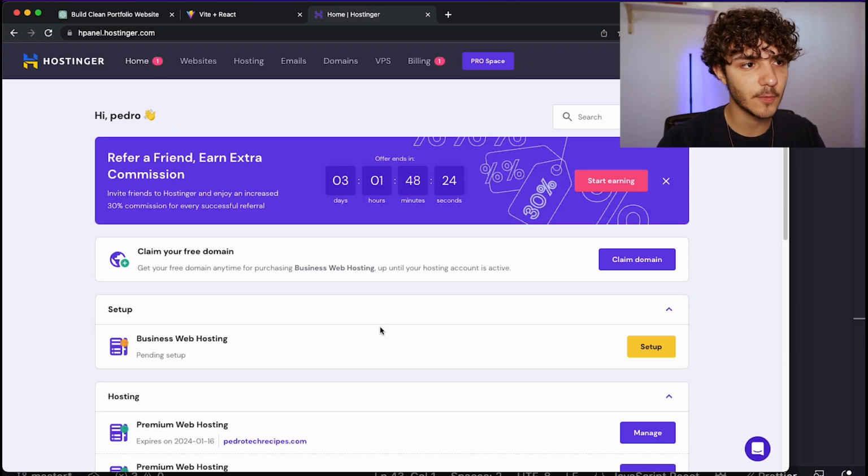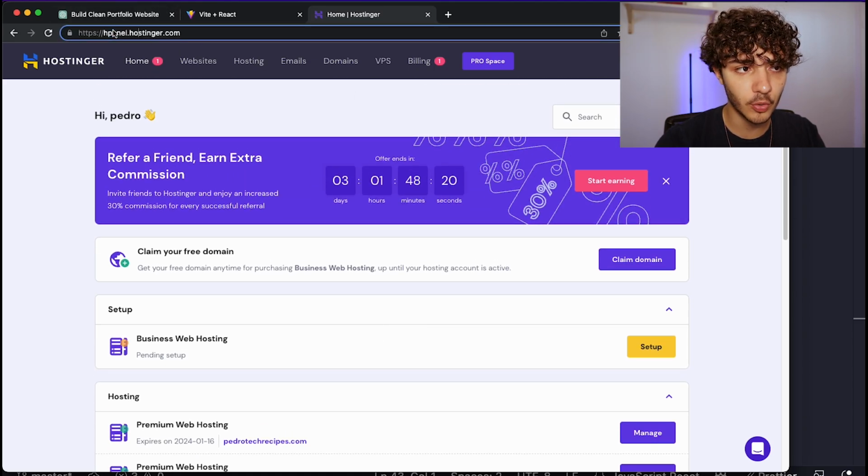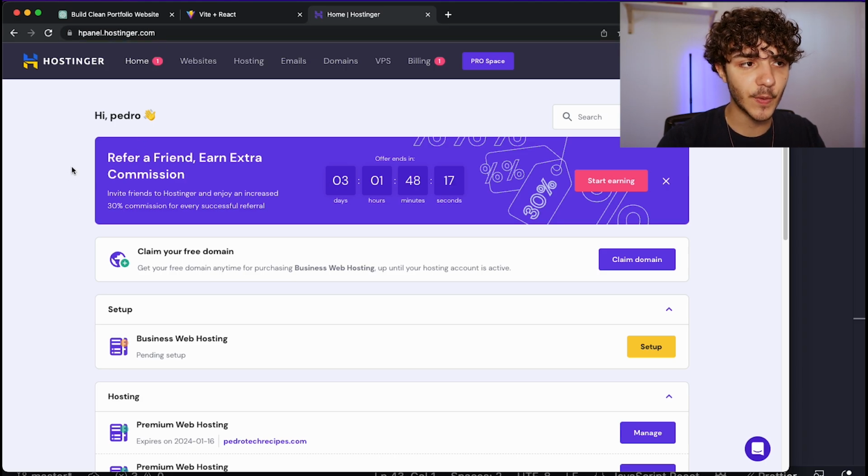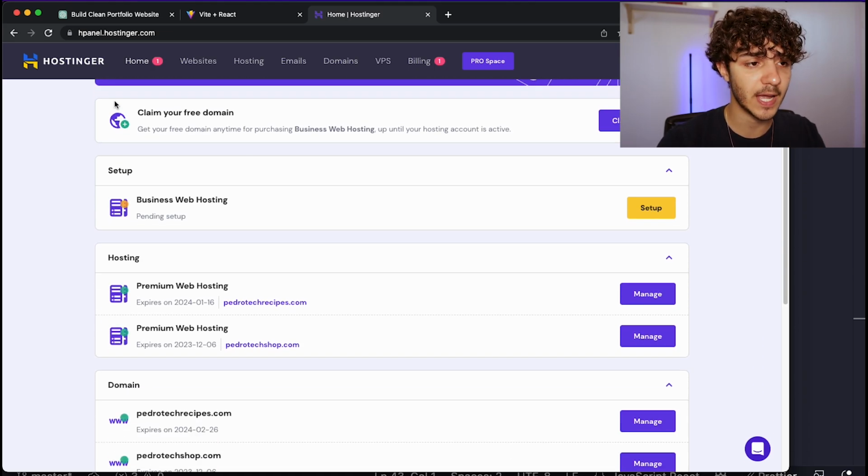Okay, so as you can see, we have over here the dashboard. To go to the dashboard, you go to hpanel.hostinger.com. And here's where you can do all of the setup and everything necessary. Now, I've never seen a setup process as easy as Hostinger, and I've seen you guys talking about this in previous videos where I used Hostinger. It's actually really simple, and we can do this really quick, especially if we're dealing with a React project.